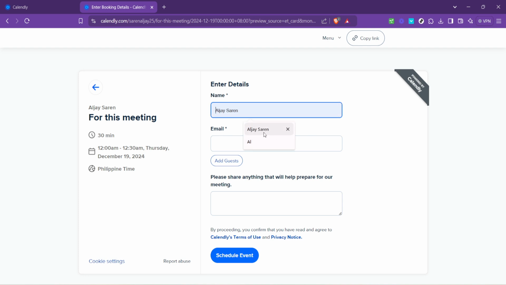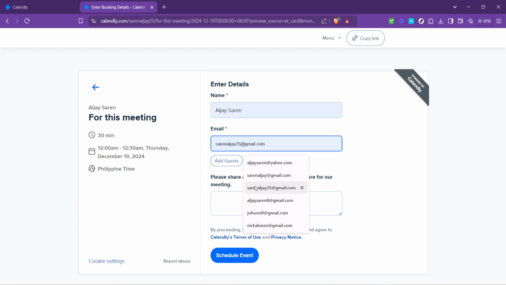Here you'll type in your name. It's a simple step but important for personalization, especially if you're scheduling the meeting for someone else or managing multiple calendars. Next, provide your email address. This is essential not just for confirmation but also for any updates or changes to the appointment. Make sure this information is accurate to ensure smooth communication.